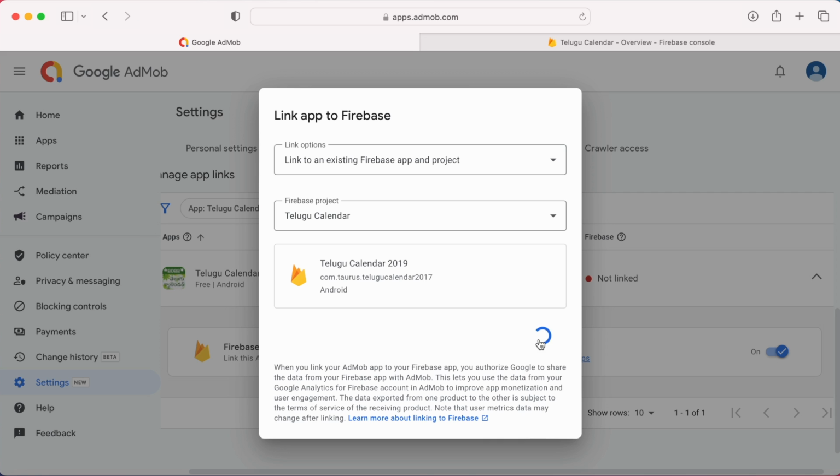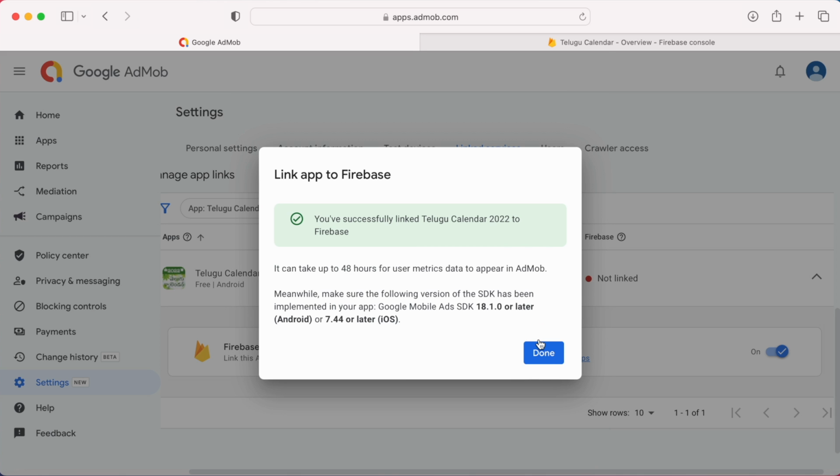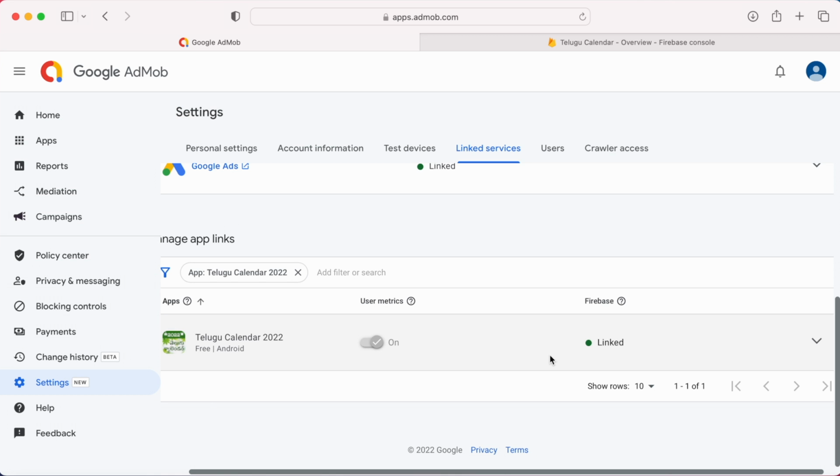So, linking the Android app to Firebase is successfully completed, but the user metrics data in AdMob will be updated after 48 hours. That too, your app should have integrated and used mobile ads SDK 18.1.0 or later. So make sure your app is integrated with this latest library while publishing the app to Play Store.